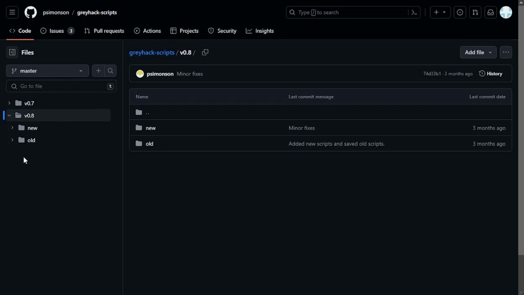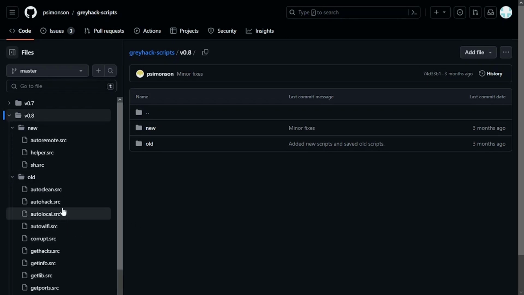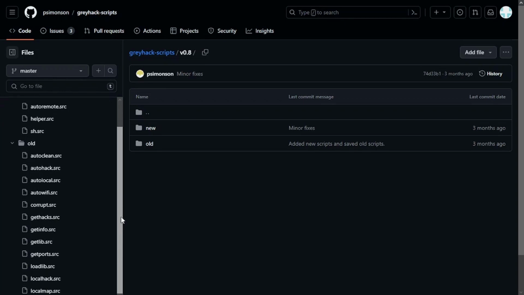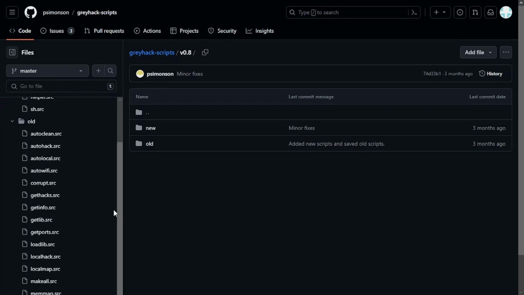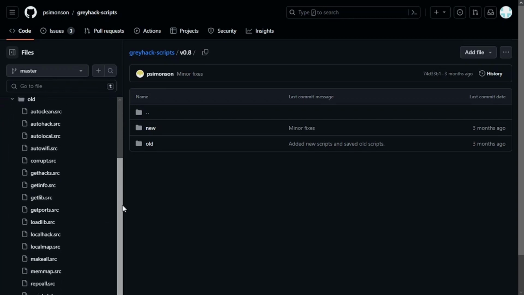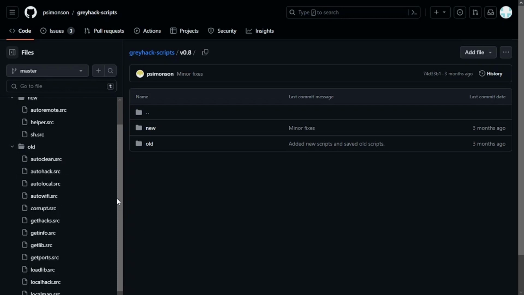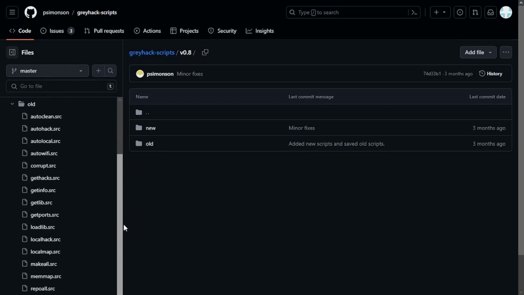There are a couple of scripts that I use. I mainly use auto remote, auto hack, local hack, and auto clean. It's the one that I use the most.